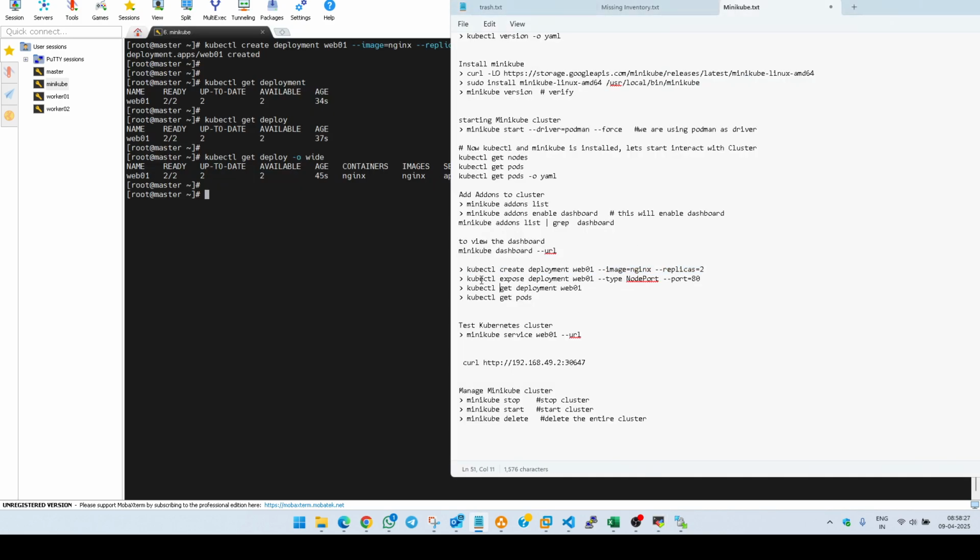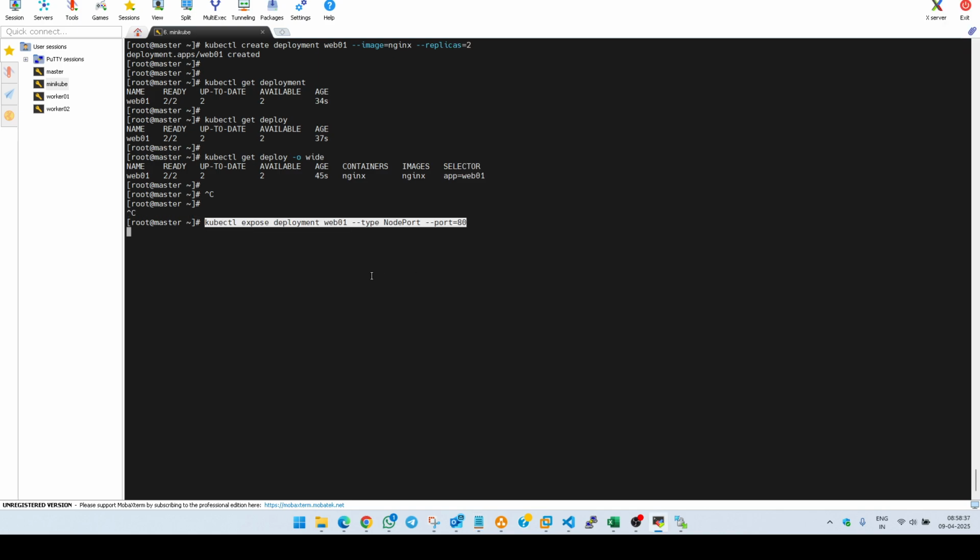Okay, so now we'll be exposing this deployment. First we created the deployment, now we are exposing it. A pod means an application installed, and we want to open that application from the external world or from a remote machine. Until we are able to open an application from a remote machine, it is not useful. So we have to expose the deployment to the external world, and for that we'll be using this command.